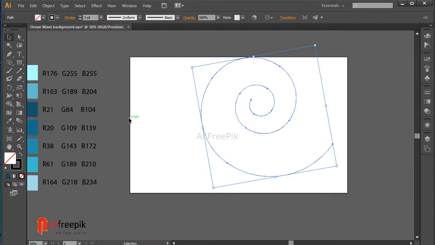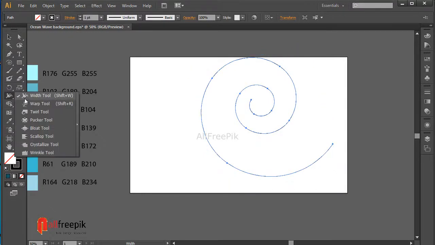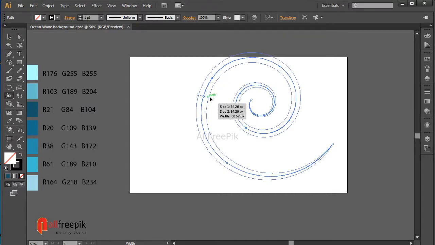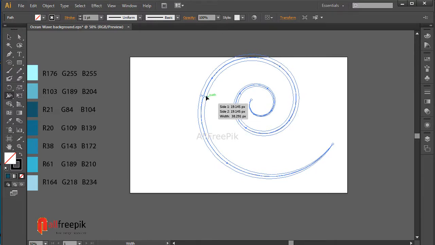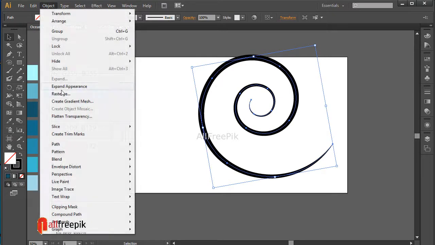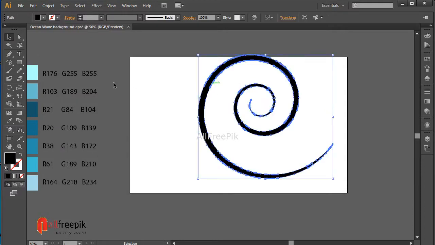Stroke weight 1 point. Width tool, Shift W. Select line, drag for increase width of line. Side 1 17.224 pixel and side 2 17.224 pixel and width 34.448 pixel. Go to object menu and expand appearance.